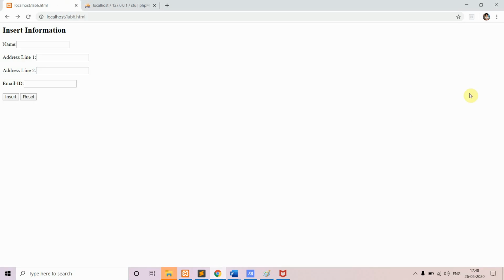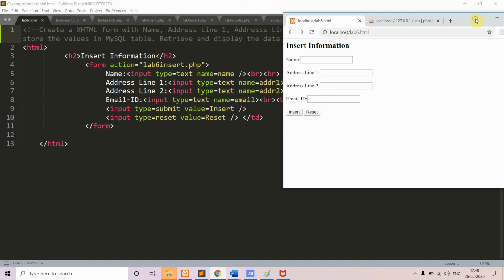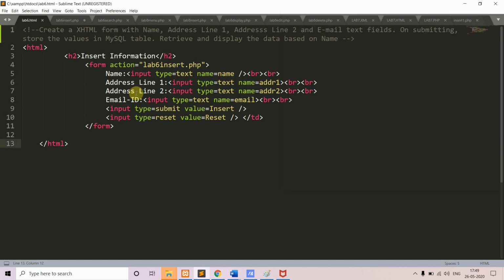So we'll just see what we are speaking about here. You can see here insert information, that is a heading we have written. Then we have the form action. Currently this is lab6.html. Whatever data you are entering here should be sent to lab6 insert.php. You have name, address line 1, address line 2, email ID text fields, a submit button with the value insert and a reset button with the value reset. So this is about your form.